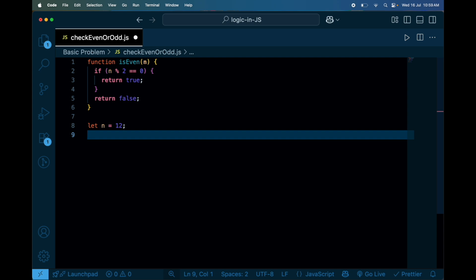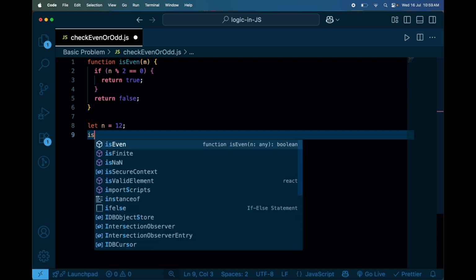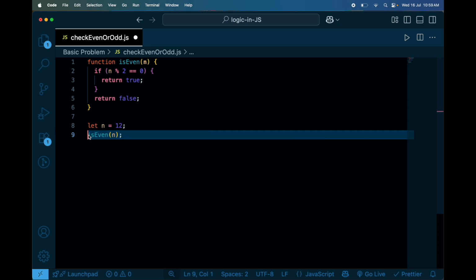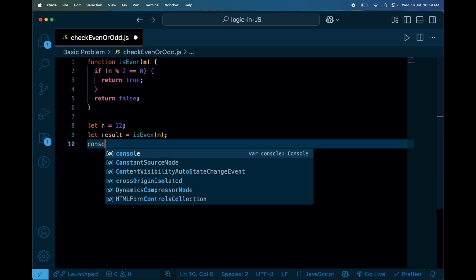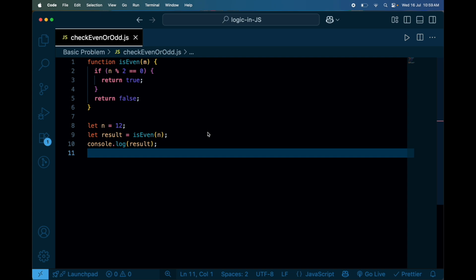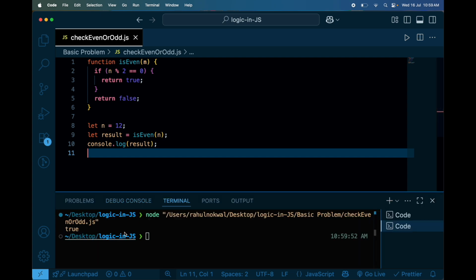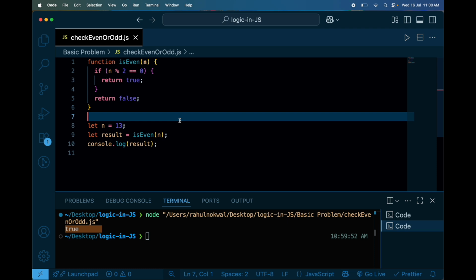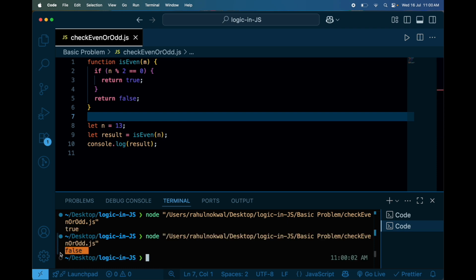Let's take n as the number 11 or 12, whatever. Now we are going to call the function isEven and pass the value n. One way we can do so is to store this function's result in a variable result, and we can log out the result with console.log(result). Let's run this code. So it evaluates to true. That means 12 is an even number. If we change the number to 30, then it will return false. Yeah, you can see here the output is false.